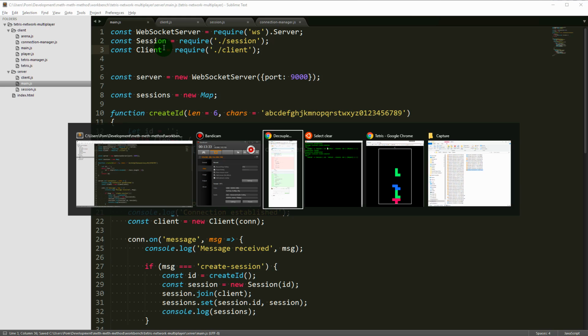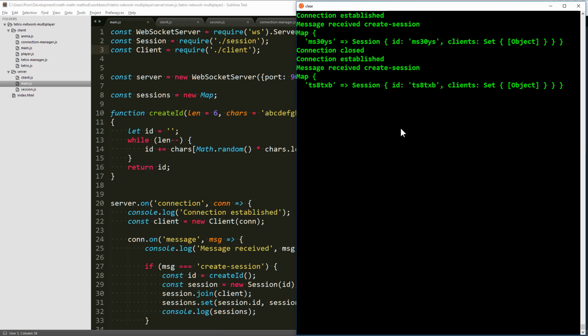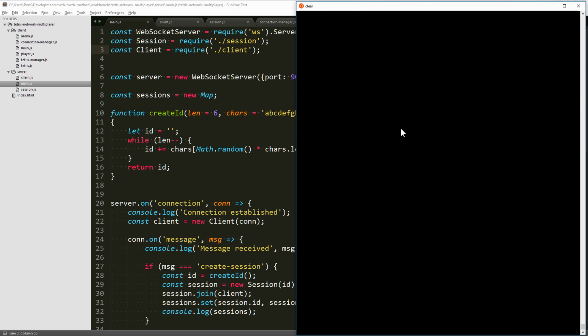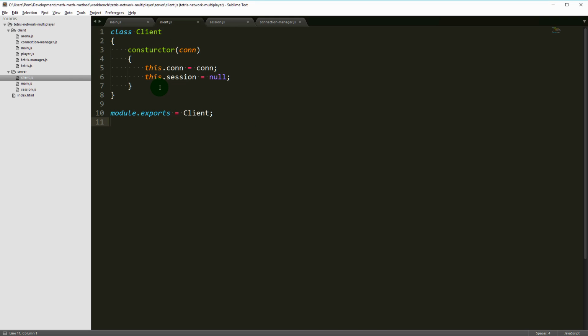So let's make sure we didn't break anything. We restart our server. Seems to be okay. In the client, I want to add a method to send messages back to the client, or back to the browser. So I'm going to call this method send, and it's going to take a message.